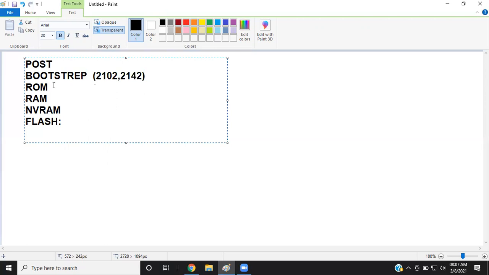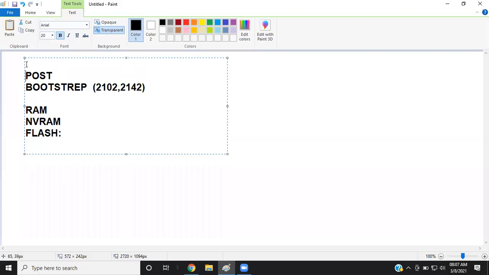Then we have ROM, and in the ROM we have these things, POST and the bootstrap. Okay, in the ROM we have the POST and the bootstrap.